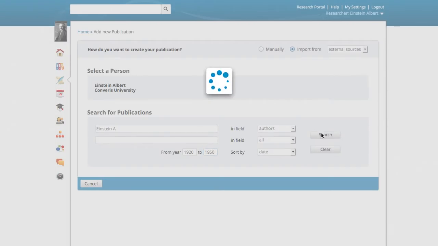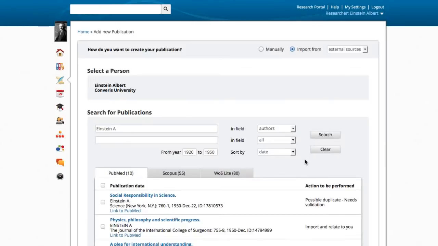CONVERIS searches online repositories for matching publications. Here we can see results from PubMed, Scopus, and Web of Science Lite, though there are other repositories that can be accessed, for example Web of Science Premium.